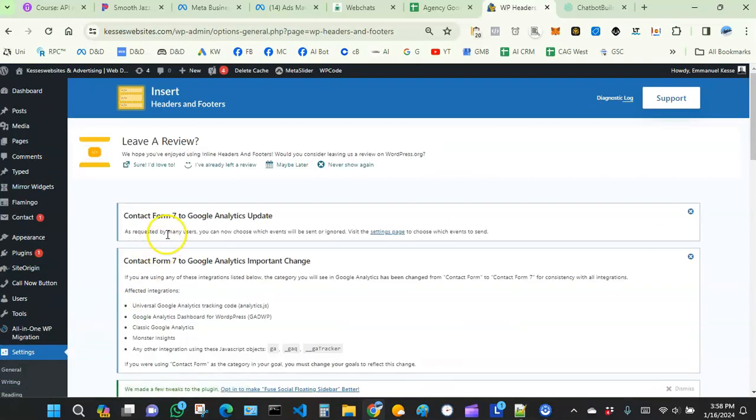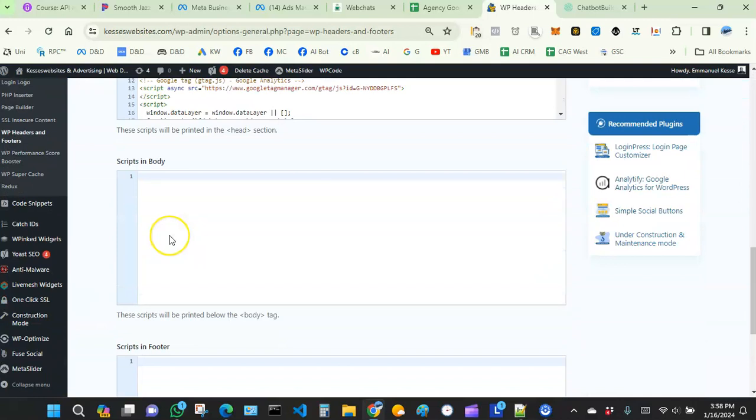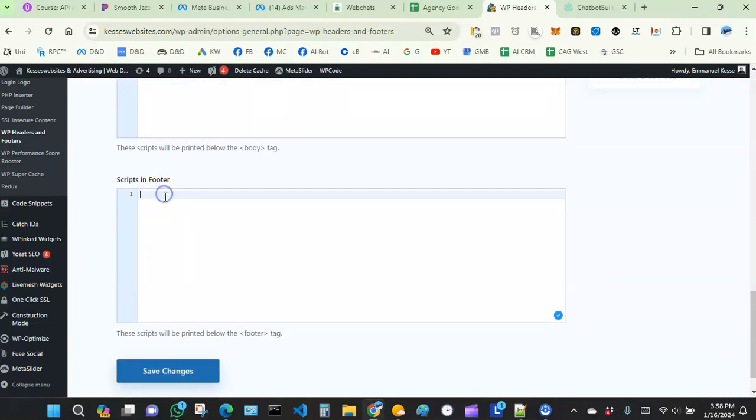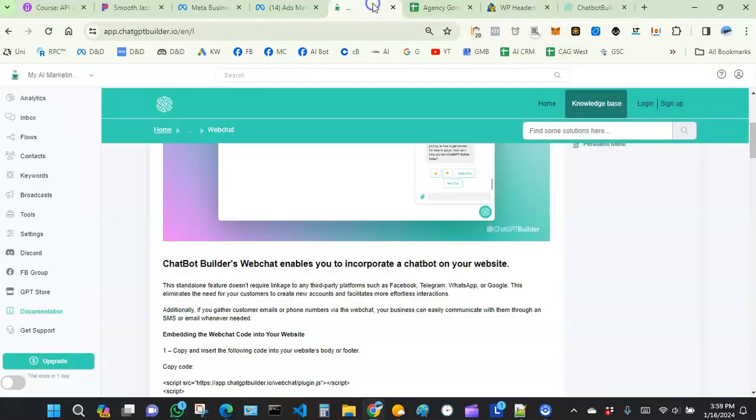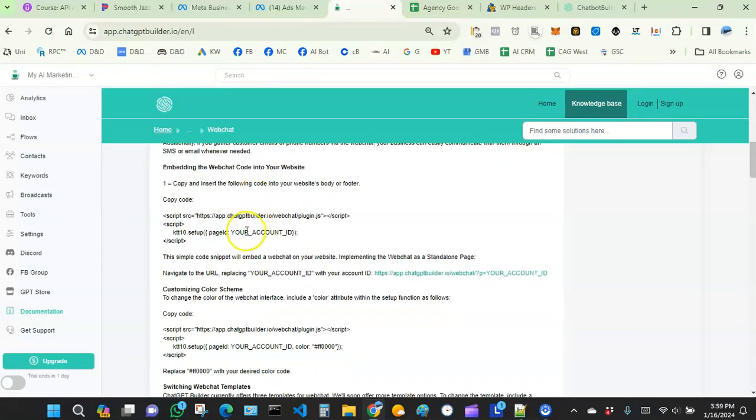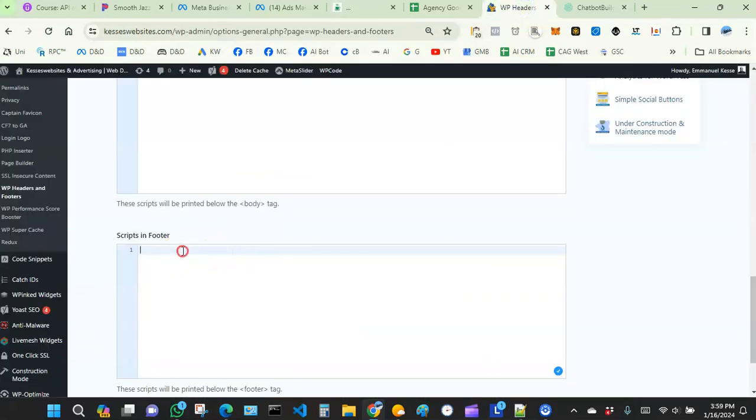So you want to go over here, and then we're going to paste that web widget script in the footer area. To do that, we want to go over to our documentation, grab that code, that script right here, copy that, and paste it right here.